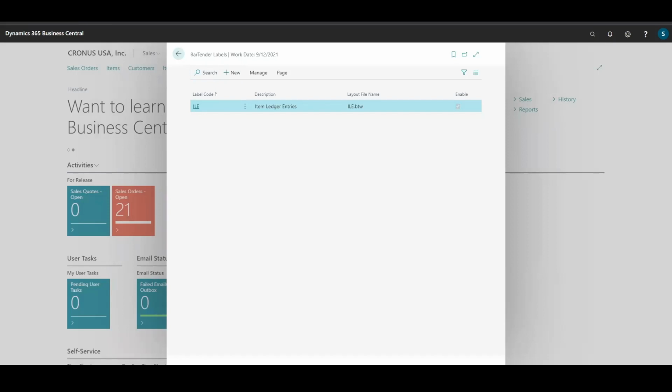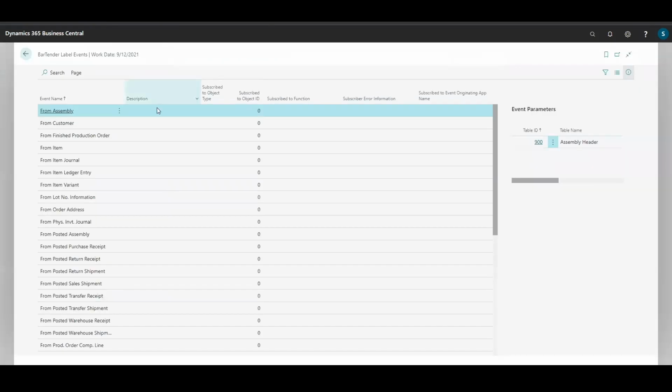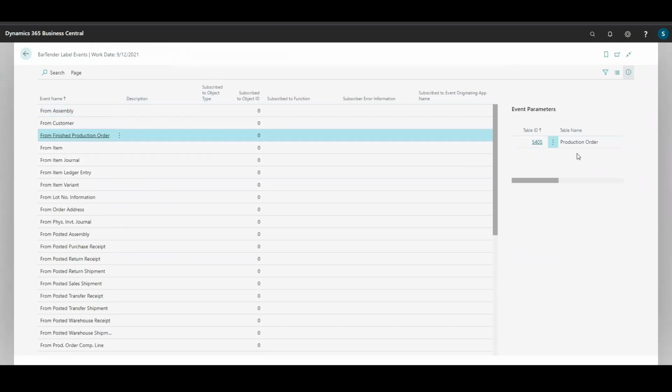I have BarTender Label Events opened in a new tab already. This is where you can view a list of all available pages in Business Central where the BarTender integration can be utilized. And in the fact box, we can see what table will be needed to create the label. For this demonstration, we're going to do a label for a finished production order. And we can see the associated table that we need to use is 5405 for the production order table.